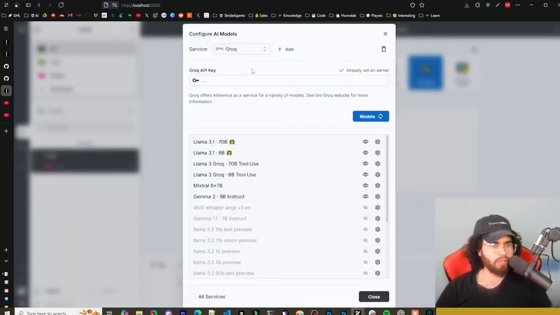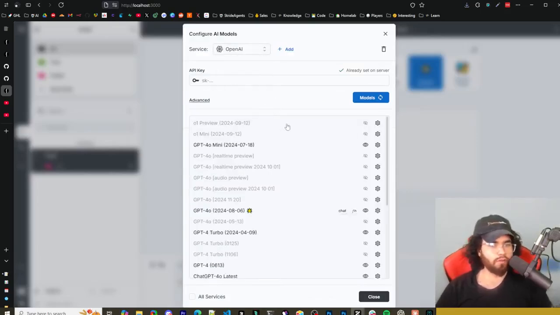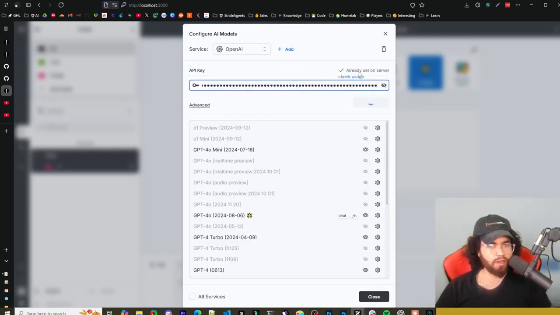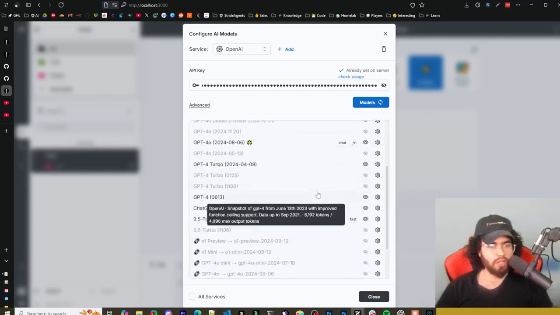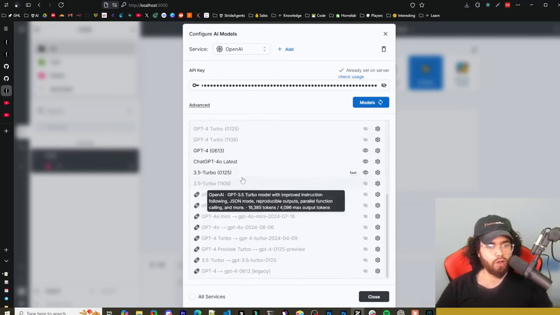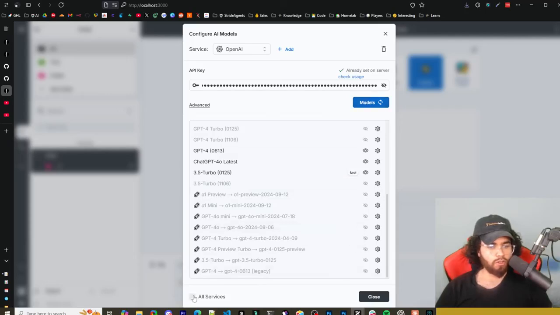This will enable us to configure our models. So we could go Anthropic, Gemini, OpenAI. We'll just do OpenAI for simplicity's sake. And I'm just going to paste in my API key right here, GPT-4o. So you can enable different ones. So O1 Mini, O1 Preview, real-time voice, GPT-4o, you know, all the different ones you really want. You can see, you can refresh the models, you go all services, right? So you got a bunch of different options here.